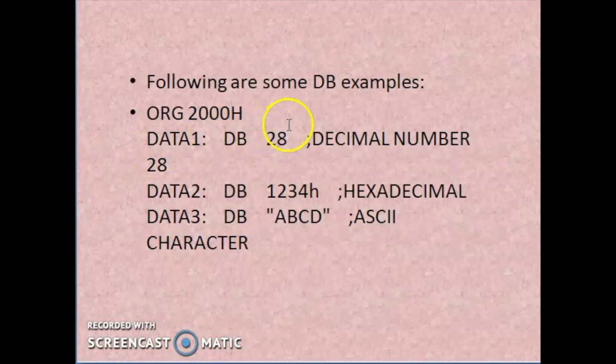And how do we write directives using DB? Examples are, to begin the program, we have to use this directive ORG. So we are giving ORG 2000H, which means that 2000 is the memory location we are beginning with. And if we are using DB 28, we are not writing any letter after 28, not even D. So we can say that it is a decimal number. If you want, we can write 28D. Then it's also correct.